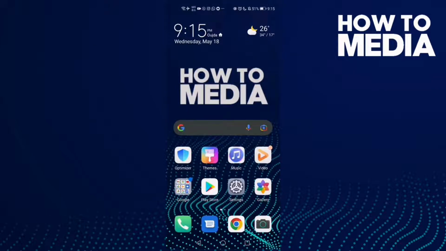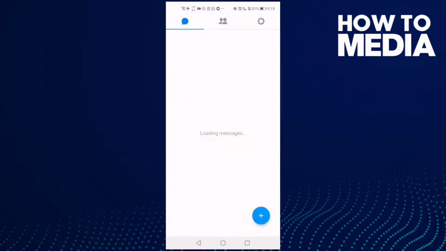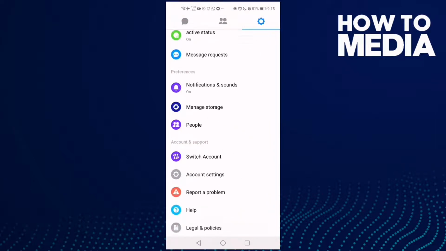How to change your former name on Messenger Lite. Hello guys, in today's video I'm gonna show you how to change your former name on Messenger Lite. First thing, go to Messenger Lite and then click the settings icon in the top corner and go down.